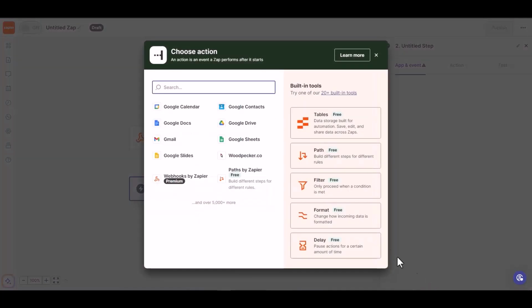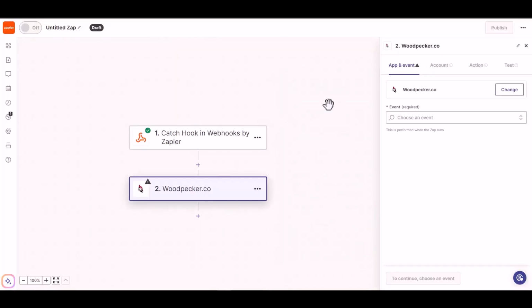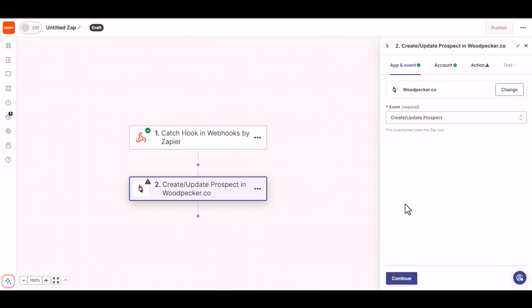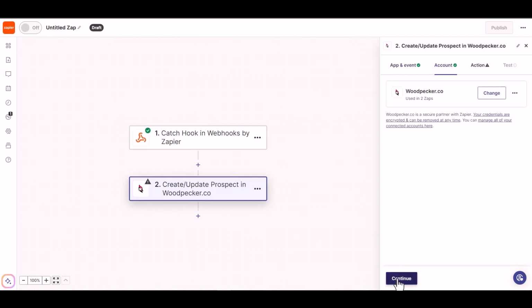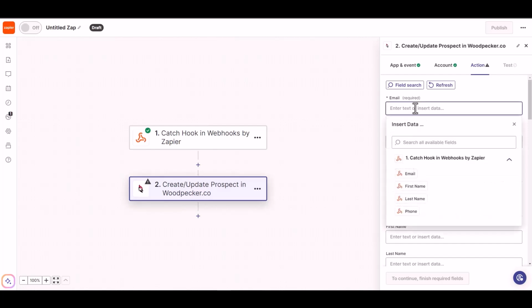Choose your required action. I am choosing Woodpecker. Choose an event. Continue. I have already connected with my Woodpecker account, so click on Continue. Now map the required fields.